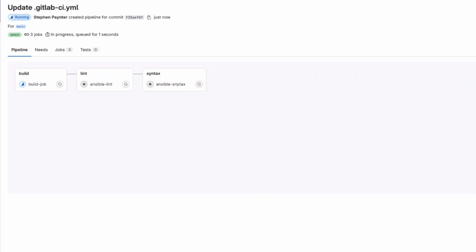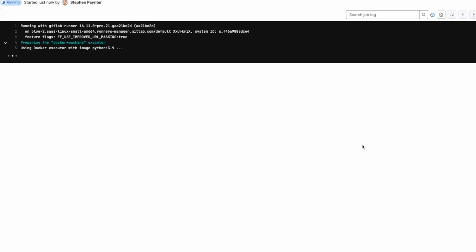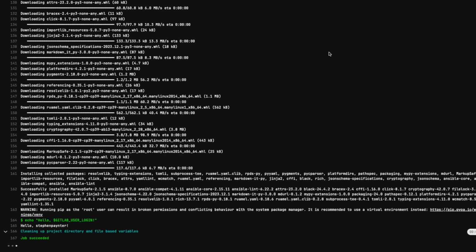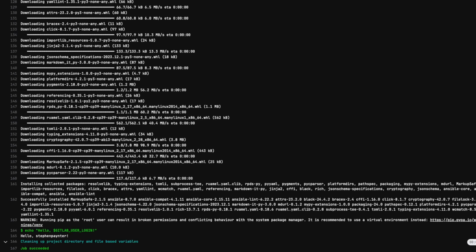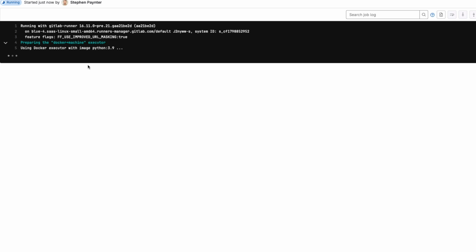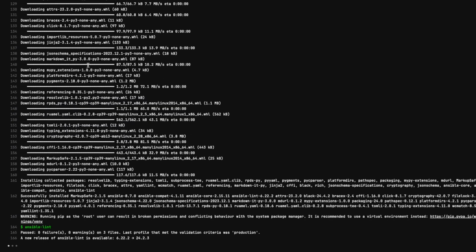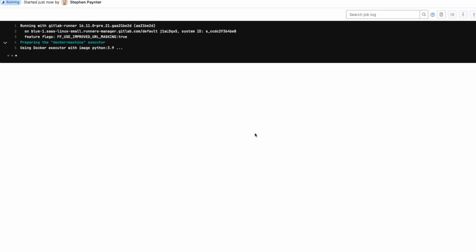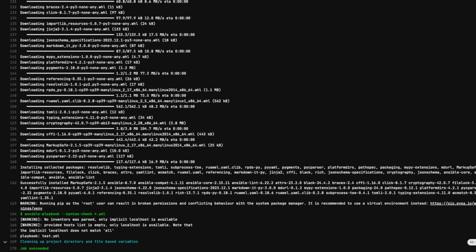So now we can watch the build, lint, and syntax stages run. I'll speed up this process because it could take quite some time. Firstly, that's the build job completed successfully. That's the lint job completed successfully. And finally, the syntax job has completed successfully.